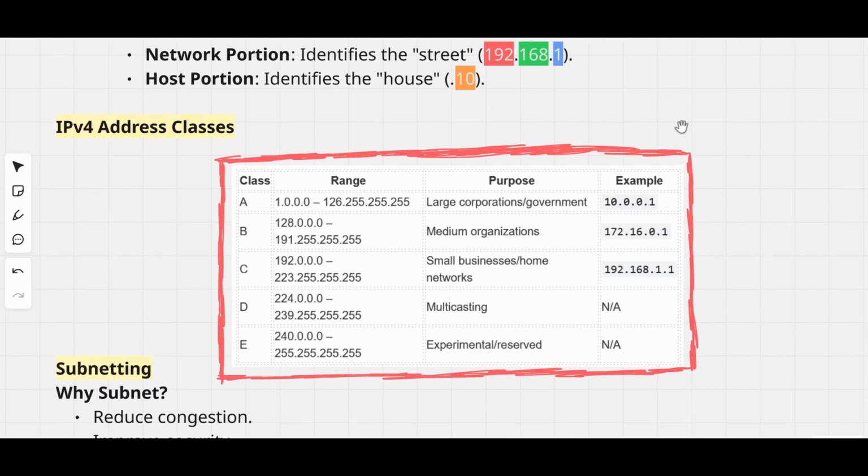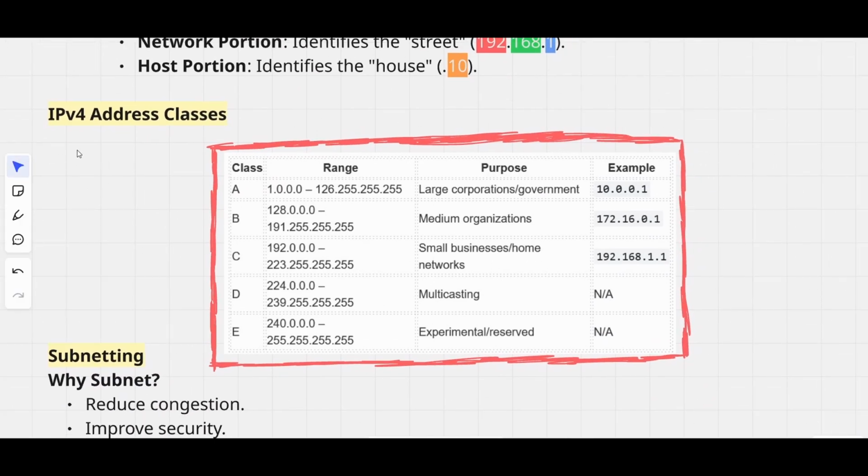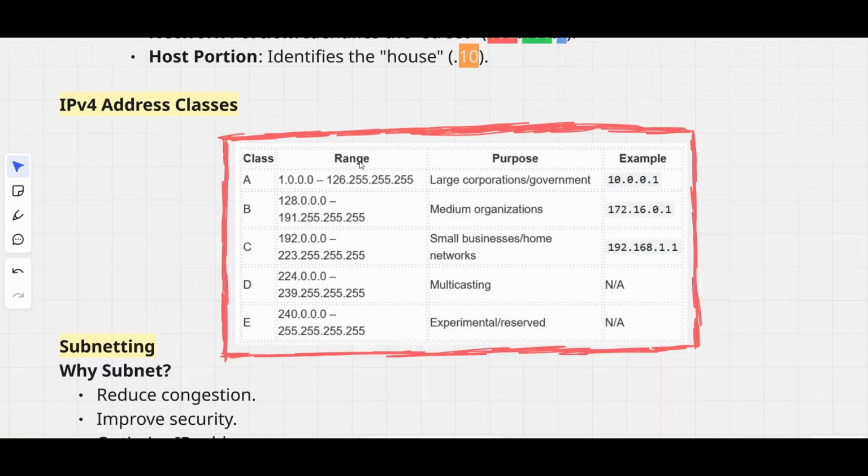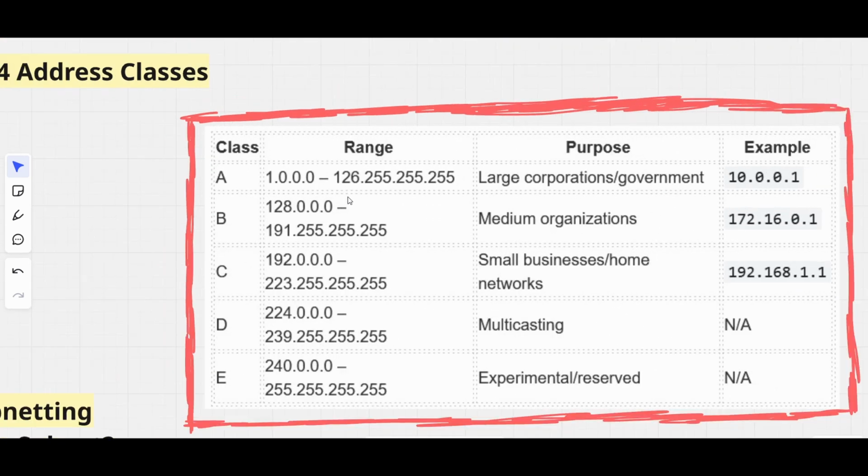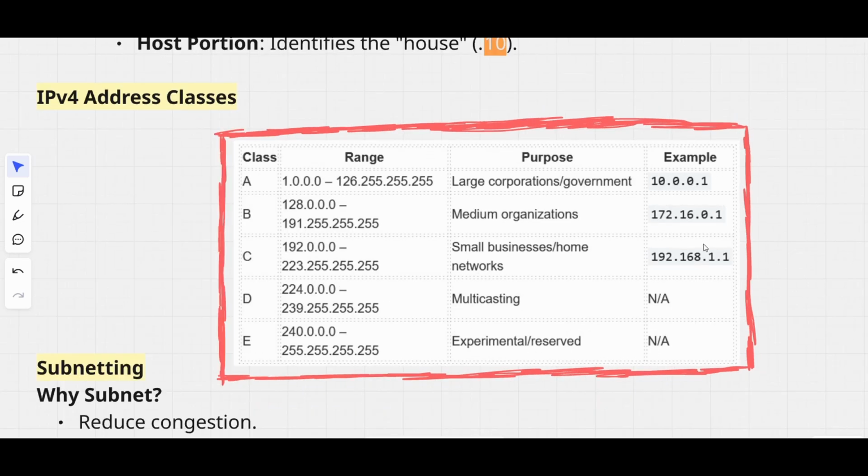Look at this table here: IP version 4 address classes. There are 5 classes for IPv4. These are all the ranges here, an example for each range, and the purpose for each range.